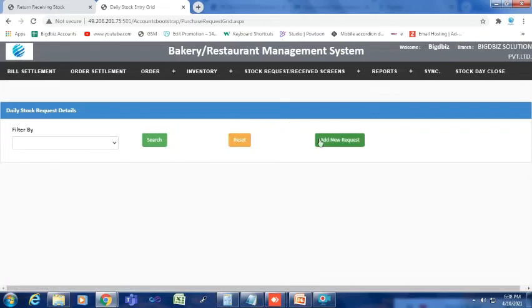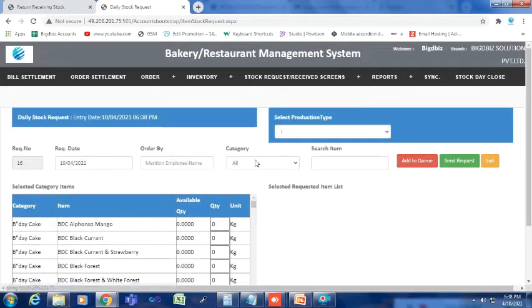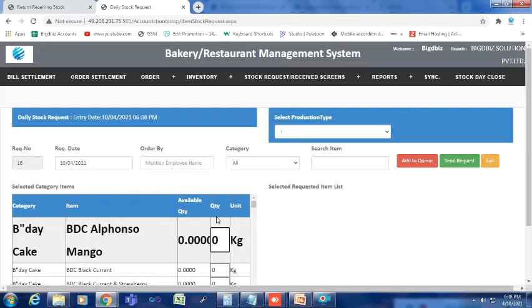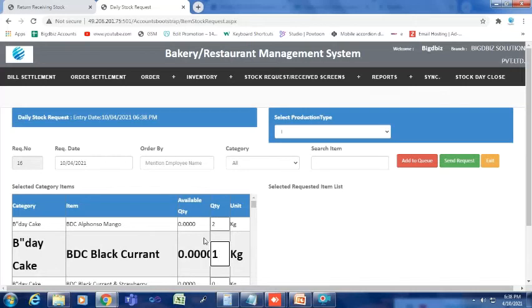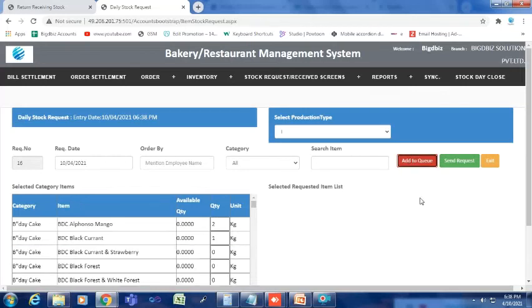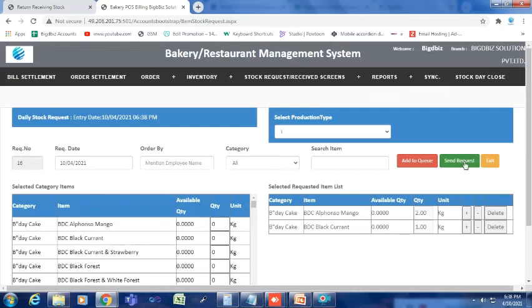Daily stock request. You can request stock from here to a particular branch, or from the branch or the production center also. You can enter the quantity, like I need this 2 kg, this 1 kg, add to the queue and send the request to the branch or any other production center. In case you have 2 production centers, you can request to any other production center, and you can either increase or decrease the quantity here. You can send the request.